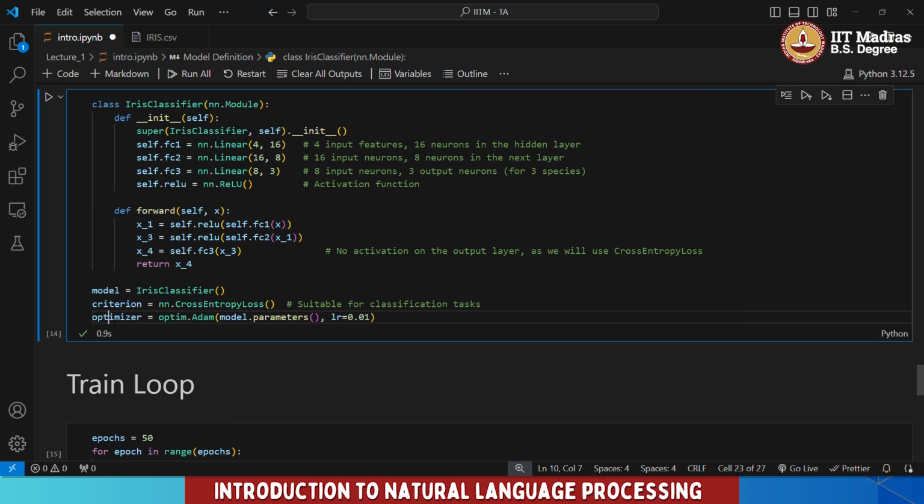And then there is an optimizer. Stochastic gradient descent is an optimizer, so we need that as well. After calculating the loss, how are we propagating it? How are we tuning our parameters? That is done by the optimizer.